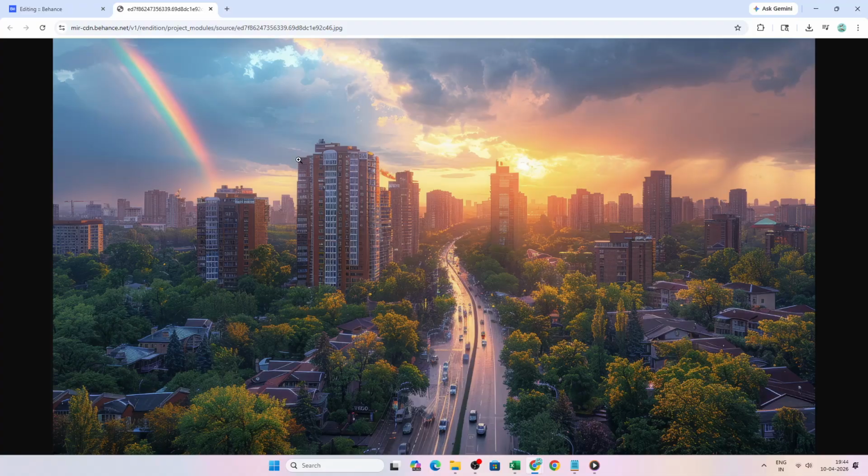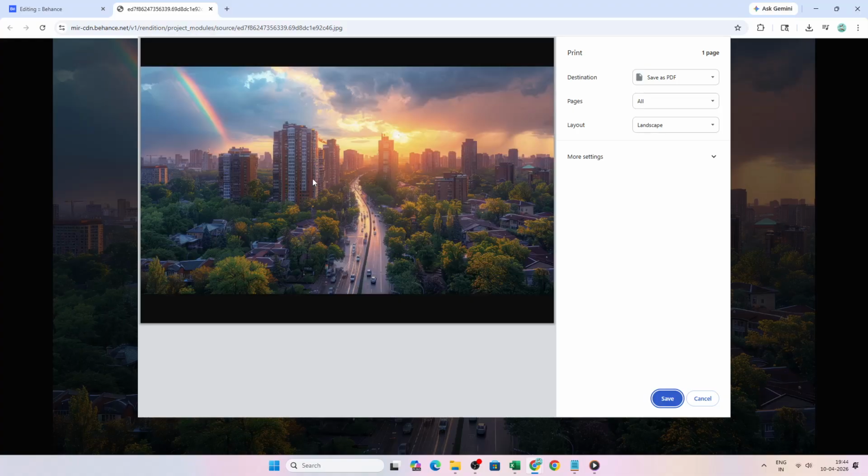If you want a clean snapshot of the entire project page, images, text, and layout together, use your browser's built-in print to PDF feature. On Windows, press Ctrl+P. On a Mac, press Command+P. In the print dialog that appears, change the destination or printer to save as PDF.